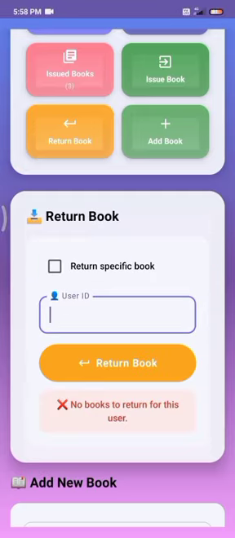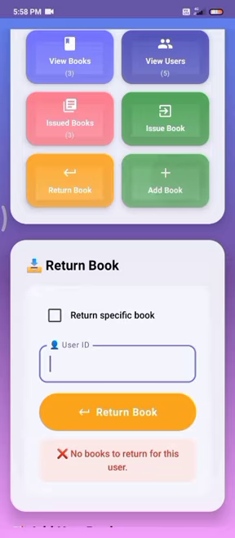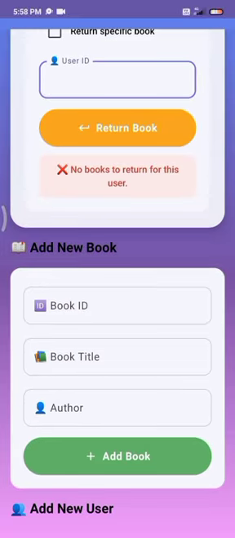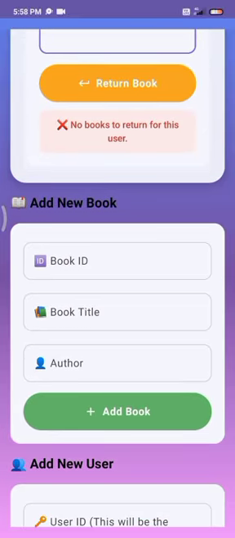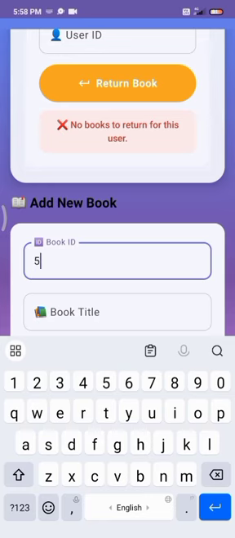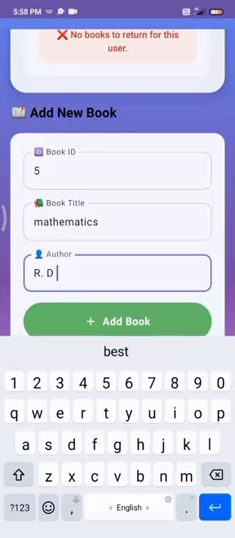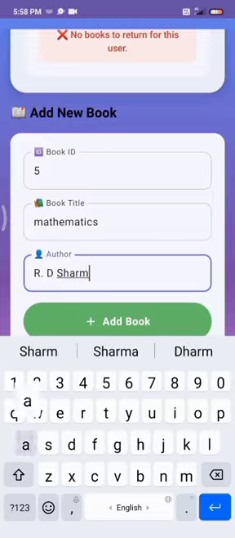Next, return book. Enter the book ID and process the return. The system will update the book status immediately and the book will be returned. Next option is add new book. Here the admin can add a new book by entering book ID, title and author and then save. The book will be added to the catalog.